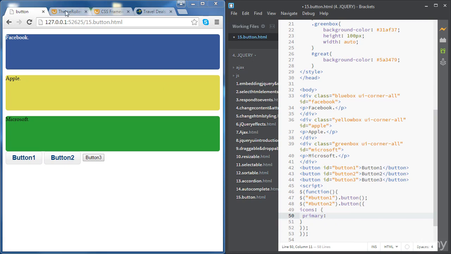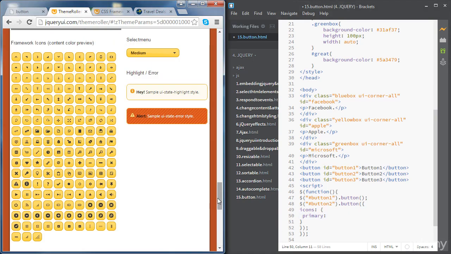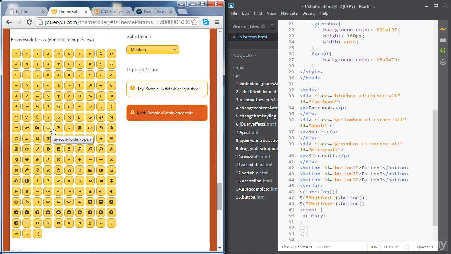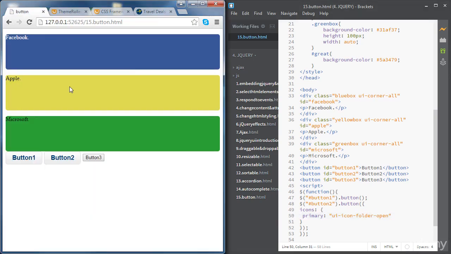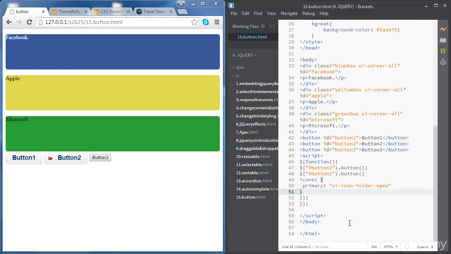Okay, so if we specify only a primary icon, let's pick up an icon from our theme roller page. Let's go for this one, UI icon folder open. If we refresh the page, we can see that we've got the icon now on the left side of the button.